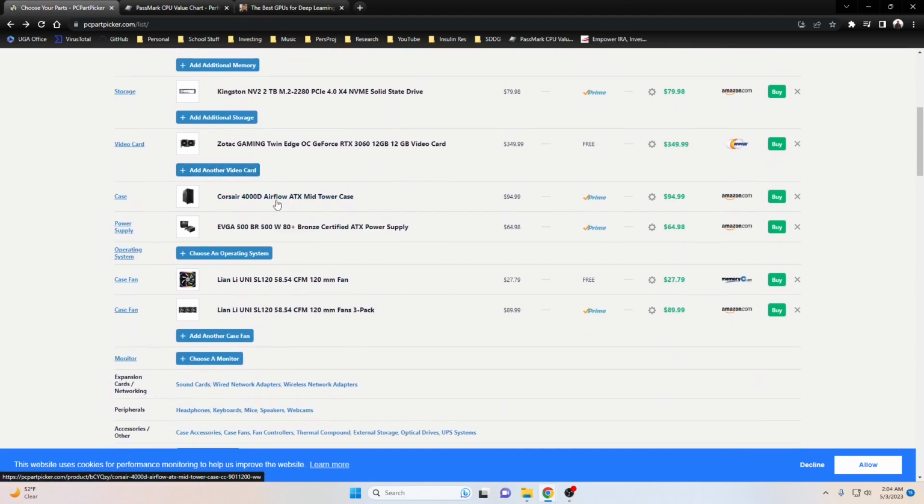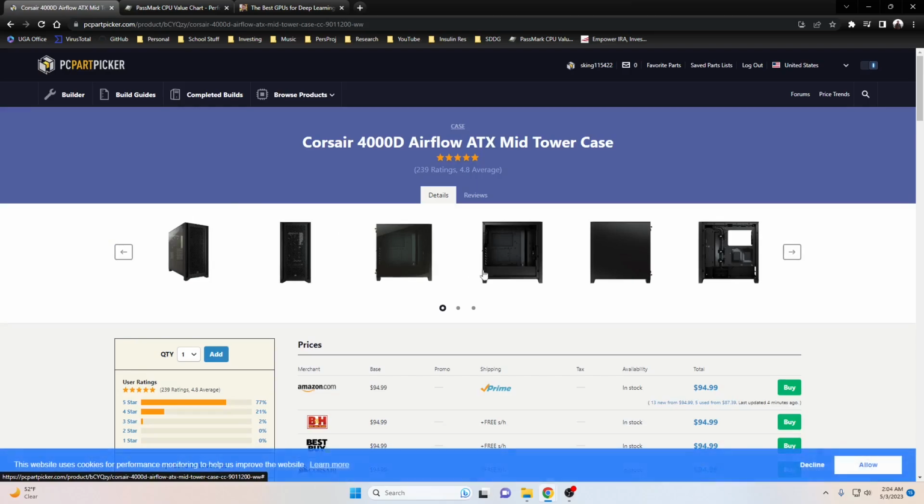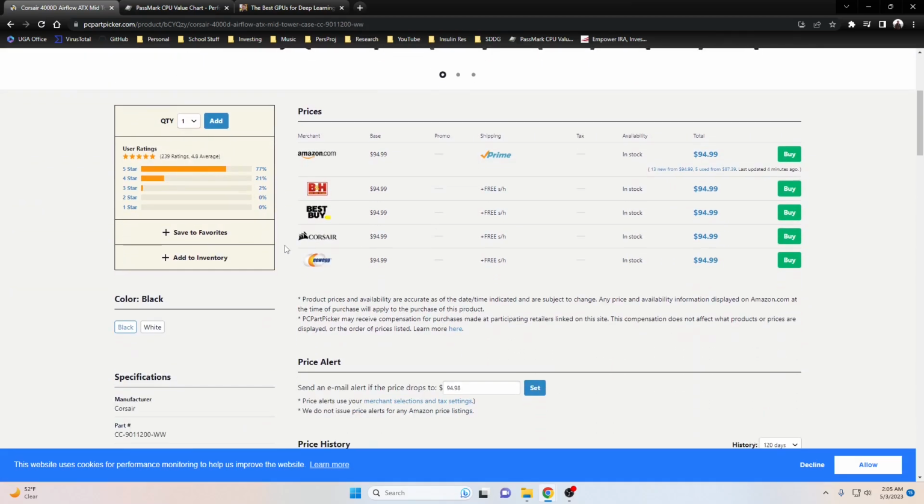Okay, next is the case, and simply put, this case was just a delight. Wonderful to build with. I think it looks sweet. Tons of airflow. It even comes with two case fans. Not a whole lot else to say other than it really exceeded my expectations. And as you can see, it did the same thing for a lot of other people as well.